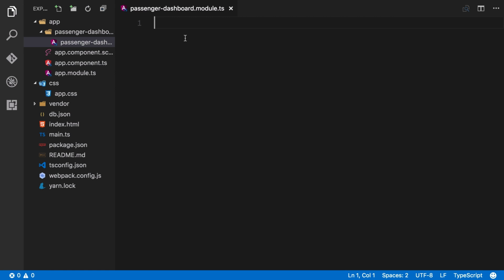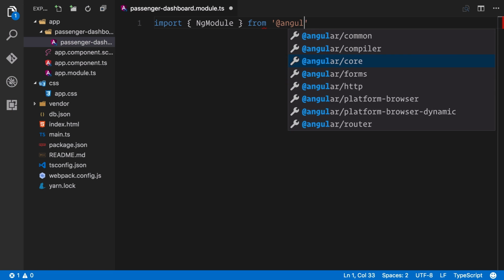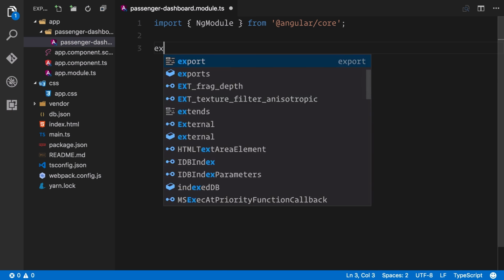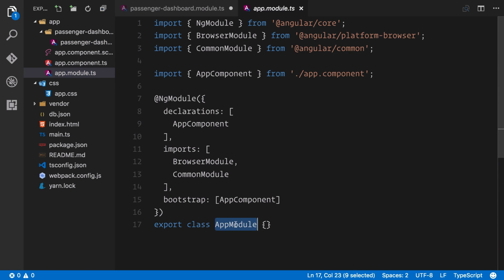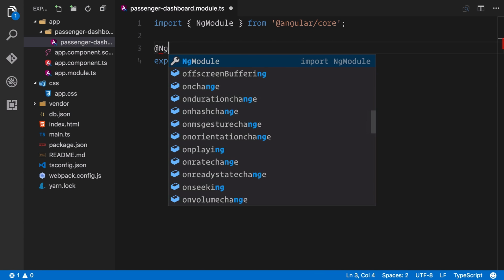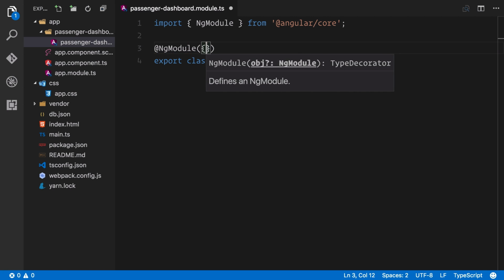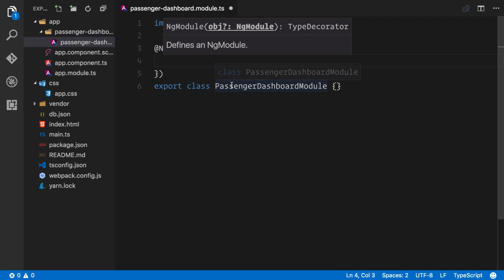Now we've already covered this, so what we're going to do is import the ng module, and we obviously get this from @angular/core. So now we have the ng module decorator. So we're going to export another class, so this is going to be called the passenger dashboard module. So we're going to create a module class here. So this isn't a component, this is a new module. Just like in our app module, we had an app module which imports our app component. So again, what we'll do is @ng module, and what we need to do is pass in our configuration object.